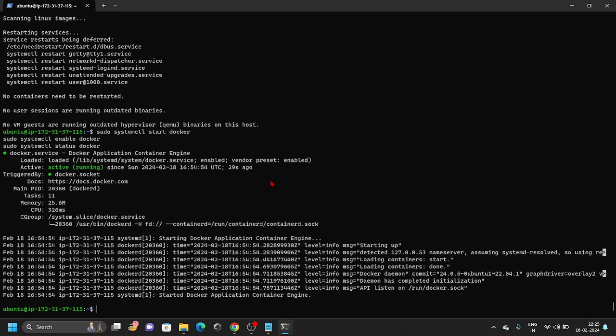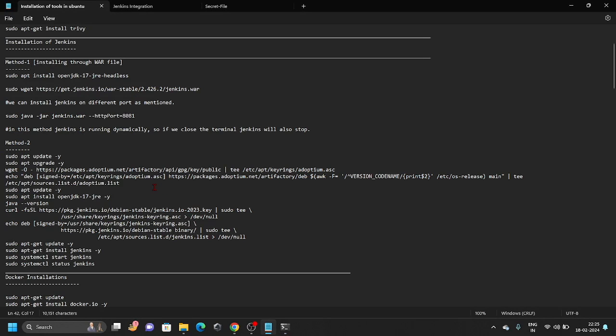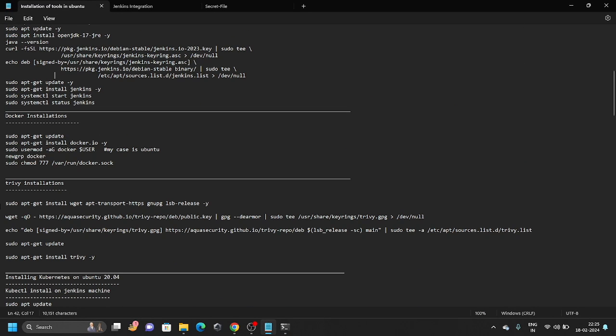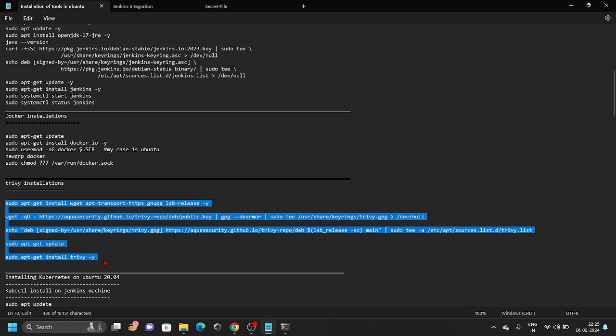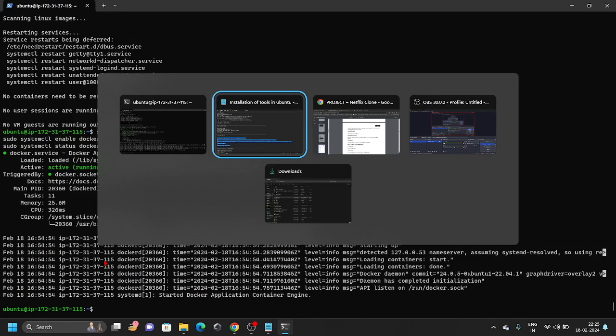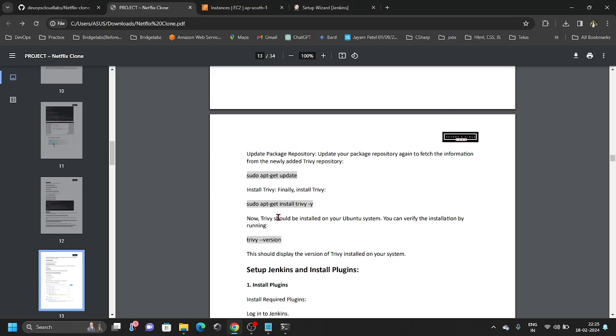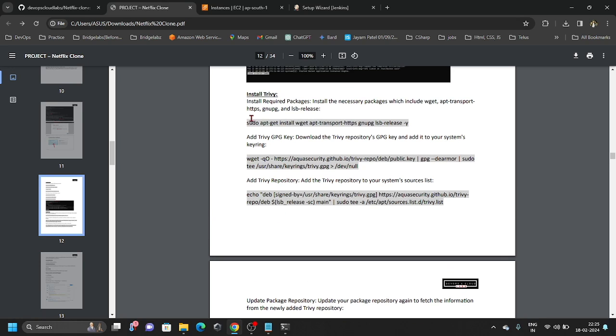Okay, so Docker is running. I will install Trivy. These are the commands. I have explained what these commands will be doing. So the first command will install the necessary packages, which include wget, apt-transport-https, gnupg, and lsb-release. So we will be getting the necessary packages for all that.